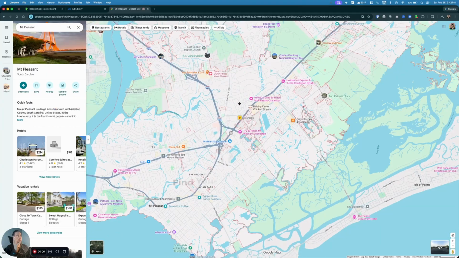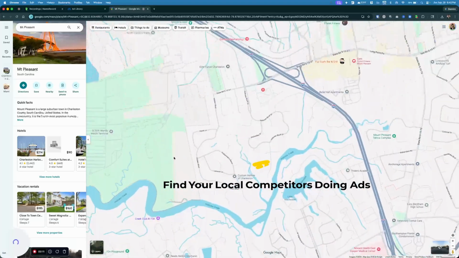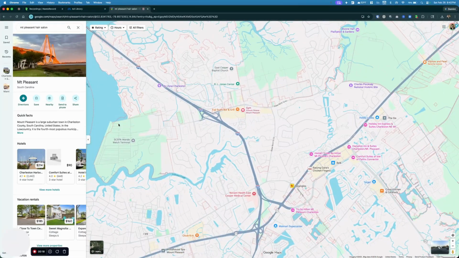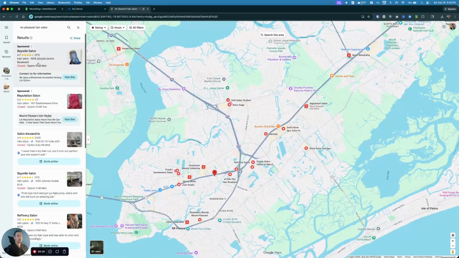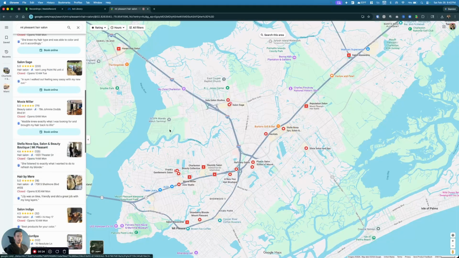You have a low budget and you want to make Meta ads work so that you can make each dollar worth your bang for your buck. Let's say I don't know who my competitors are. I'll probably search up Mount Pleasant, and then let's say we're going to do a hair salon here, and then we'll get a list of people right here. So once we have a list of all these people, then we'll start putting it there.